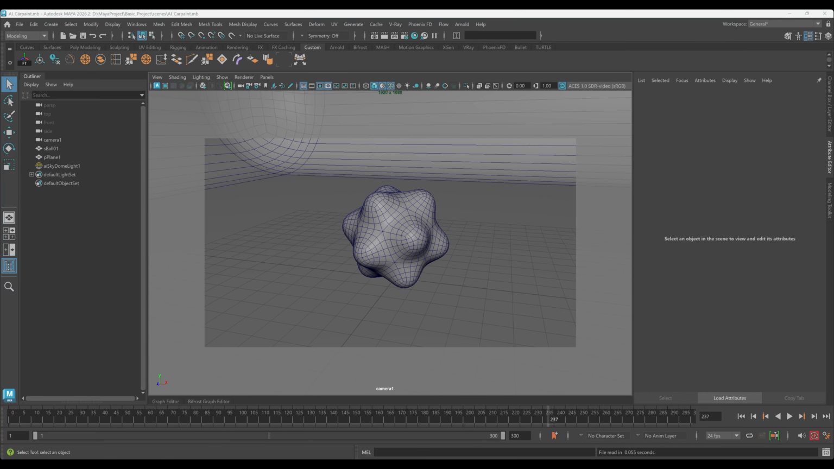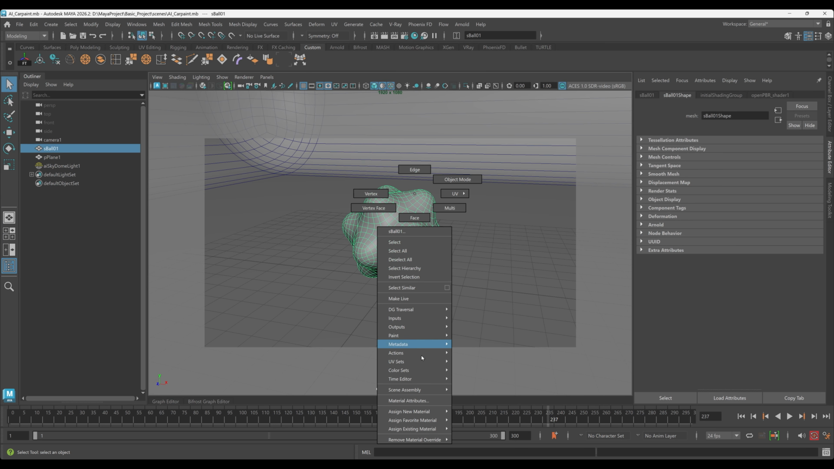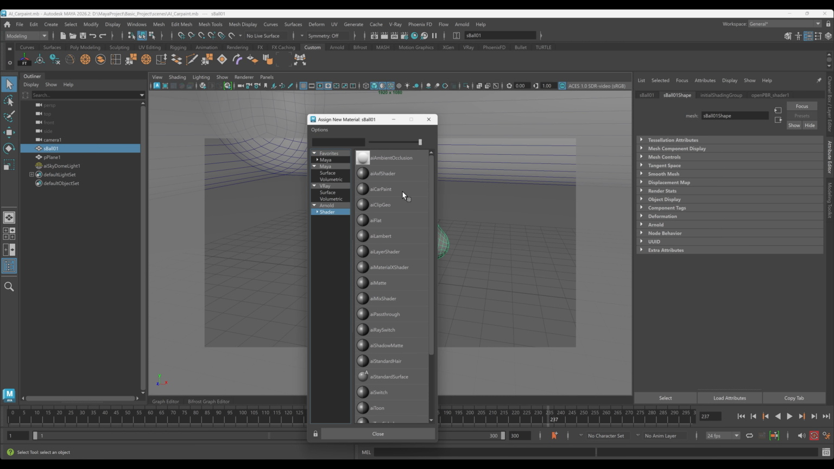The aiCarPaint shader can simulate a base paint layer, metallic flakes, pearlescent effects, and a transparent clear coat. It can be used not only for cars, but also for many other glossy products. First, select the object, create an aiCarPaint material, and assign it.